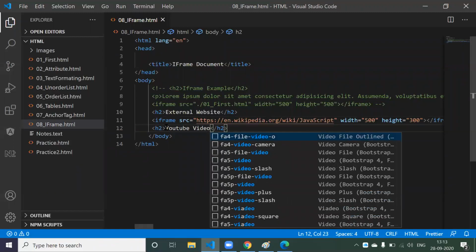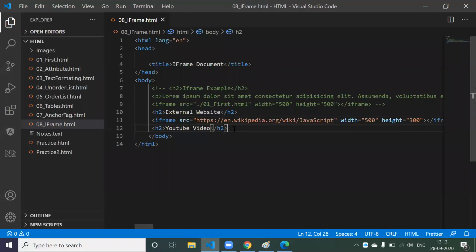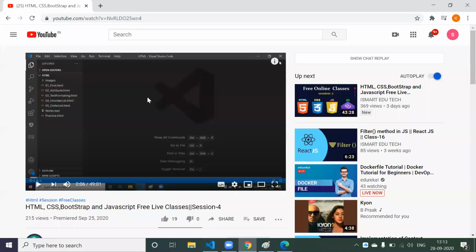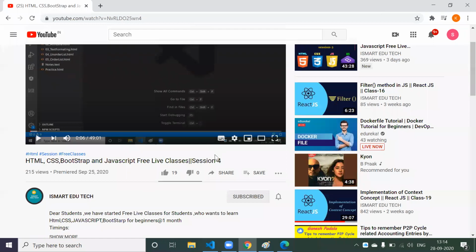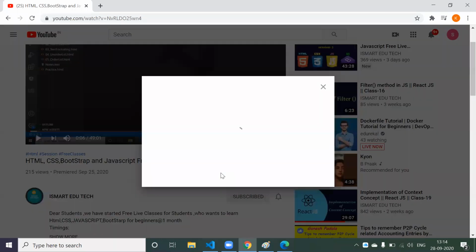Okay, now if you want to display a YouTube video, you require an iframe. So I will just come to your browser and take any YouTube video. Right now I have selected one YouTube video. Just come down, you have your share button, right? Just click on the share.